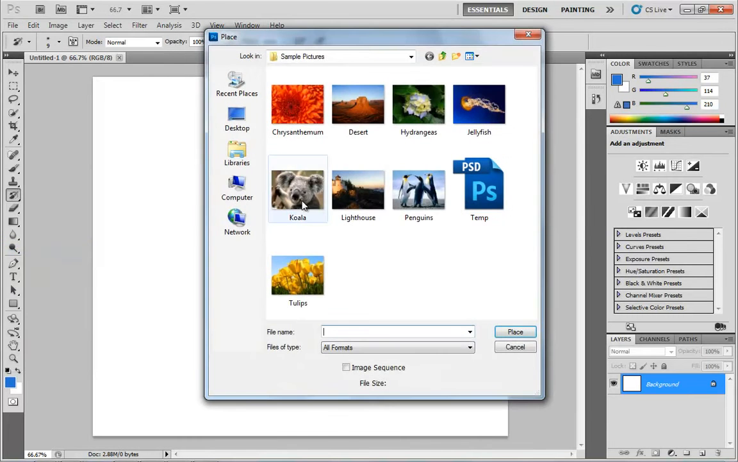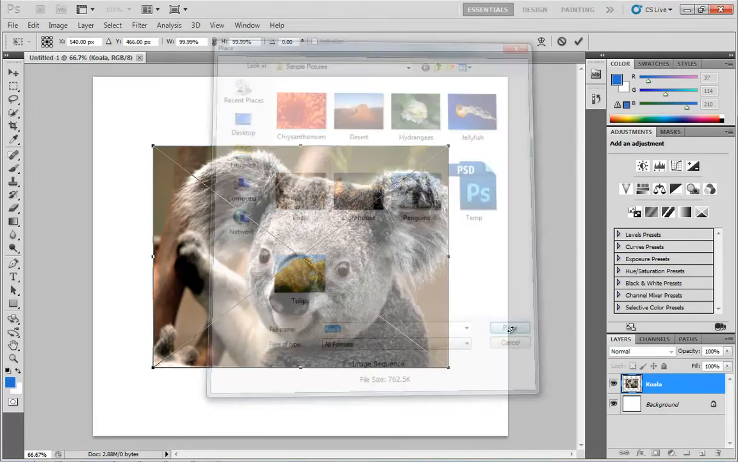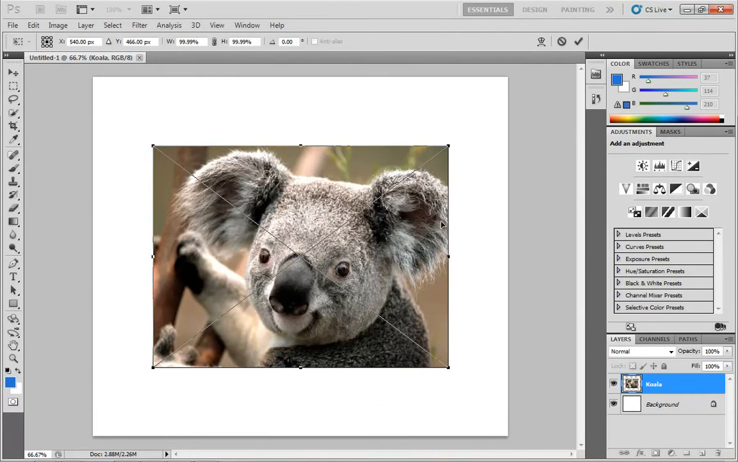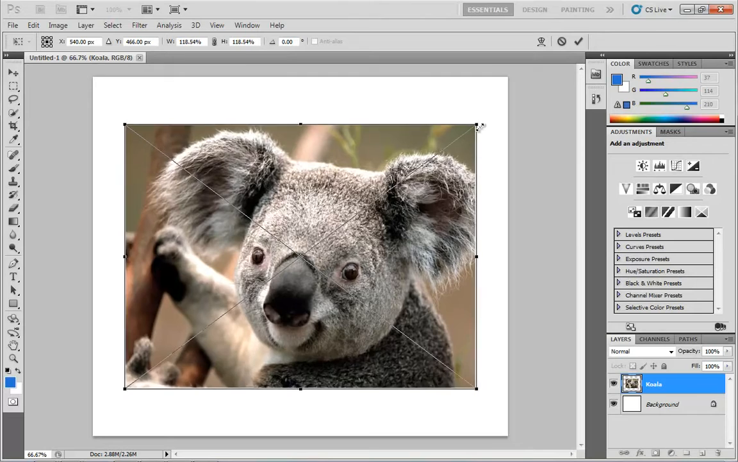So we'll do that, and I'm going to bring in this picture of the koala, which came with the sample pictures with Windows 7. If you don't have this picture, you can probably find it on the internet. I imagine somebody's put it out there somewhere, but you can really use any picture in the world. It doesn't really matter. So we'll go ahead and hit place. And I'm going to make this a little bigger. I'm going to hold down Shift and the Alt key, and I'm going to put my cursor over the corner of this little box and drag out.